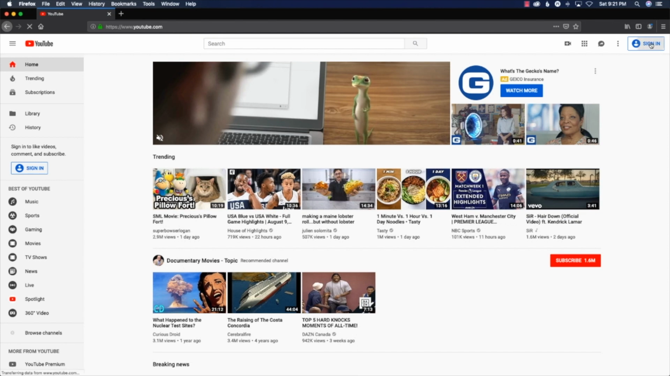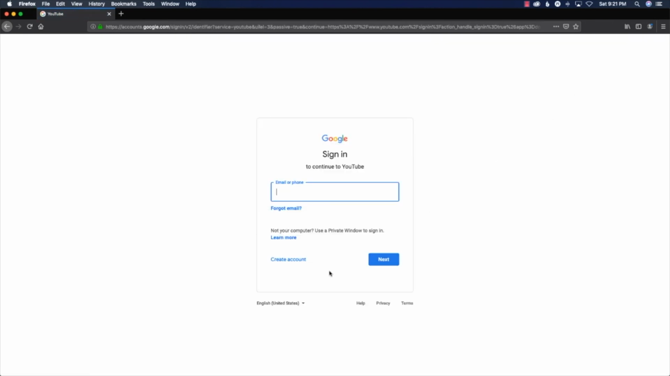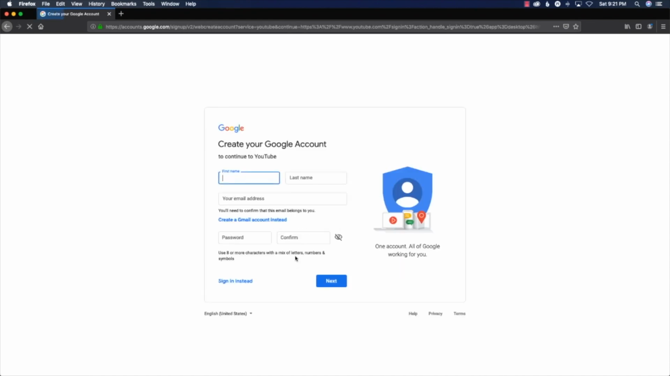Now, if you don't have a Gmail account, this is what you do. Go to YouTube, go to sign in, then go to create account. For myself, type in your name, Troy Shaw. You can use your email address, or you can create a Gmail account instead, so it'll be your username at Gmail. I'm going to make up a Gmail account and see if it works.